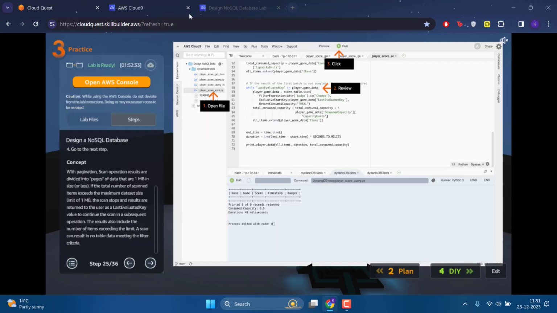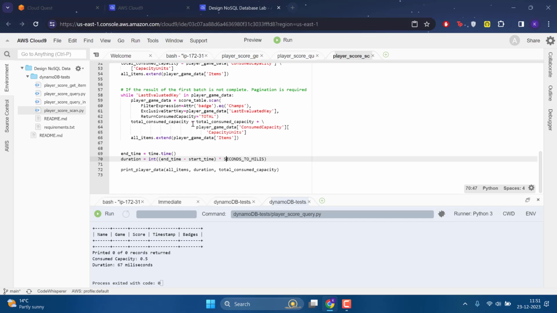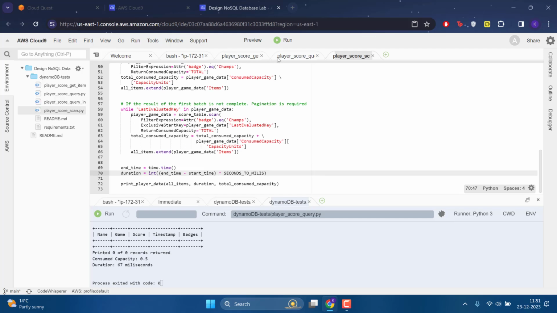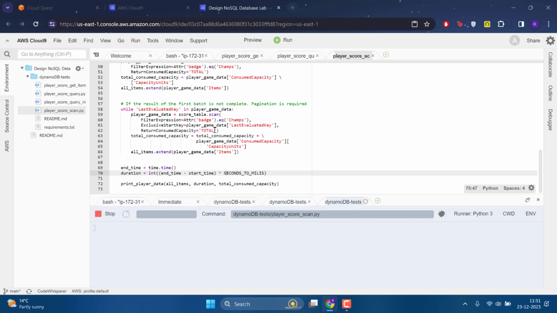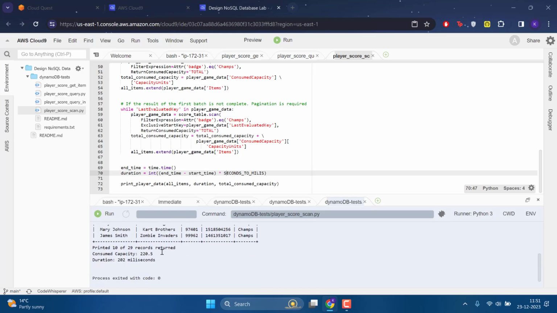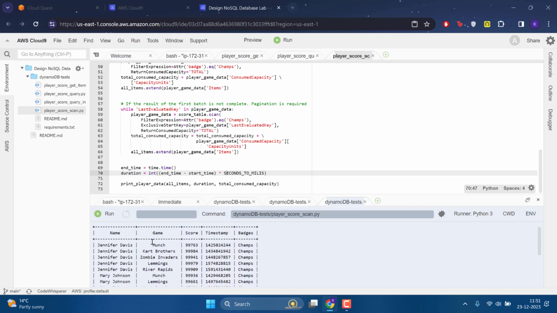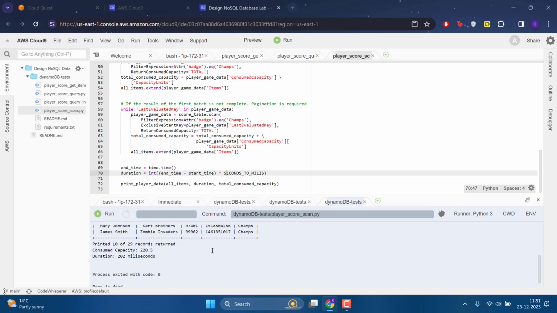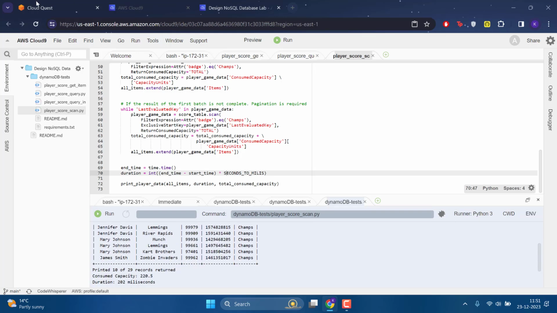Cool. Okay, they want us to run this. Look at the query. You need to learn the query, how to write it, etc. Okay, so it printed 10 out of 29 records. There are 29, but it only printed 10 because in another page you have another 10 and so on and so forth.